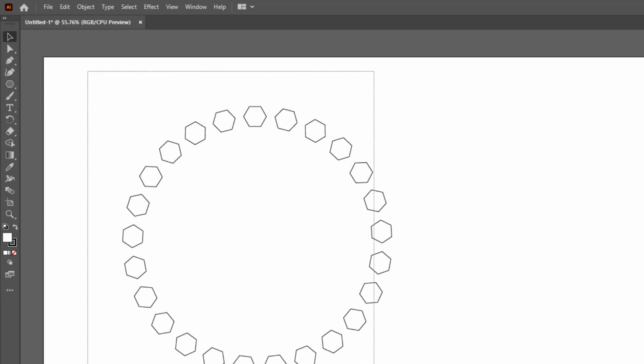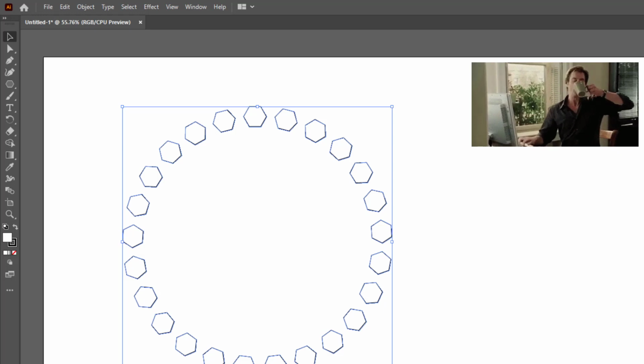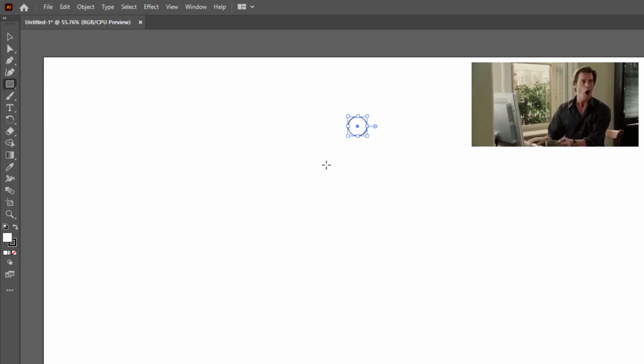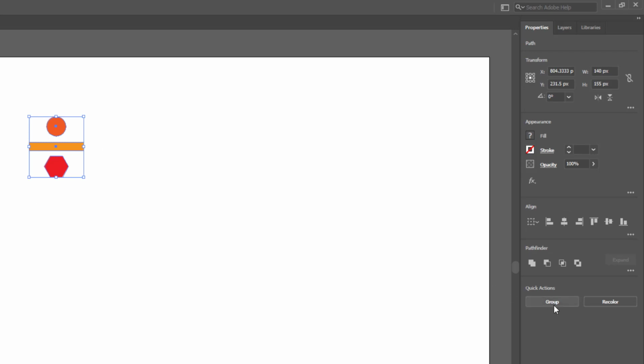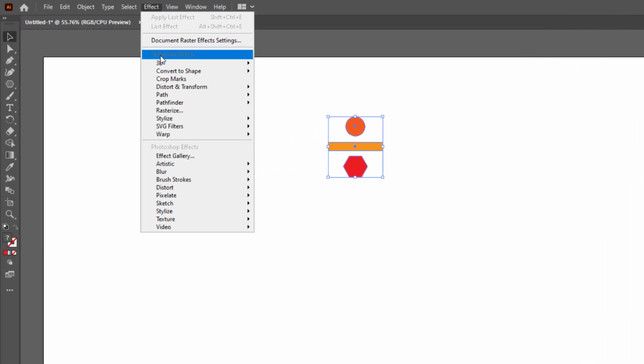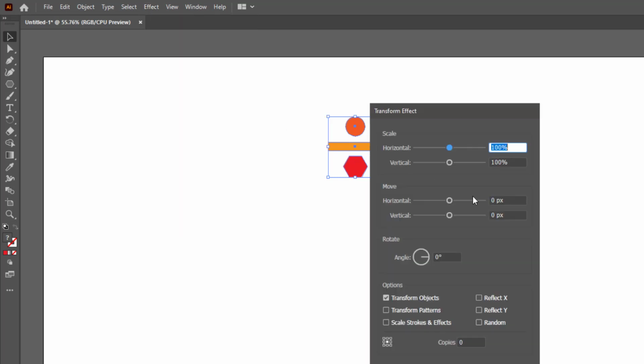Let me tell you another method which professionals use to rotate objects. Let me draw some shapes here. So I have 3 different shapes here. Make sure to group these shapes. Now go to Effect, Distort and Transform and then Transform.